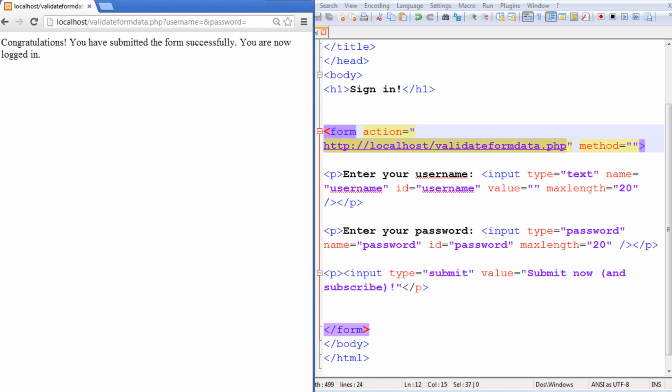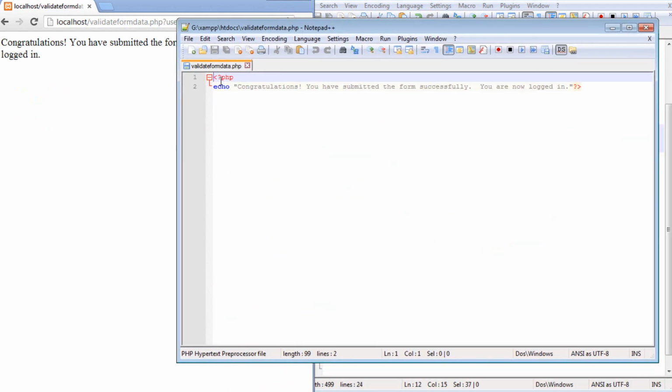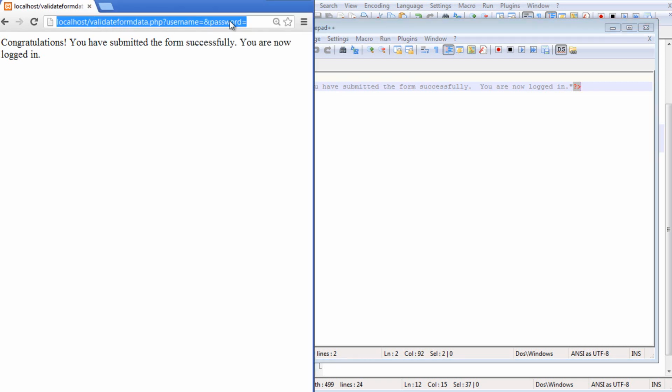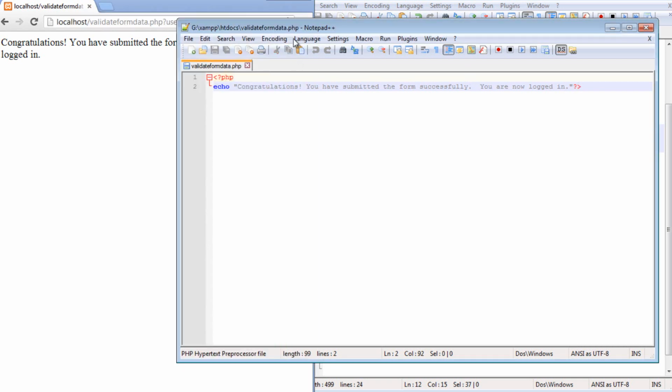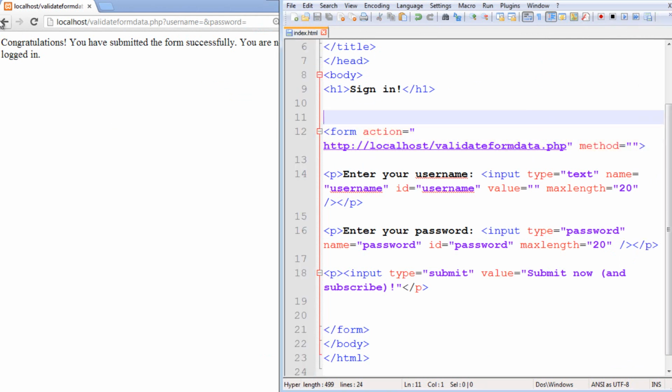If you want to know how I did this, well, it looks like this. I created a PHP script that echoed, which basically just writes to the page, congratulations, you have submitted the form successfully. You are now logged in. And then I ended the PHP script. Then I ran this through the web browser at localhost, validate form data, and so forth. So that's it. Nothing too special. And really, I just did that because I thought it would make more sense.